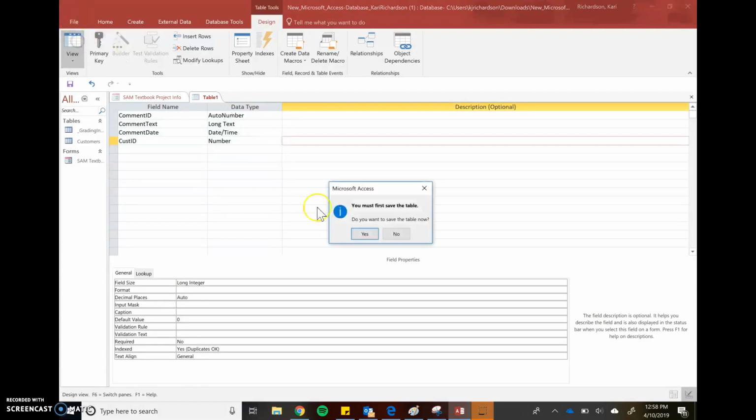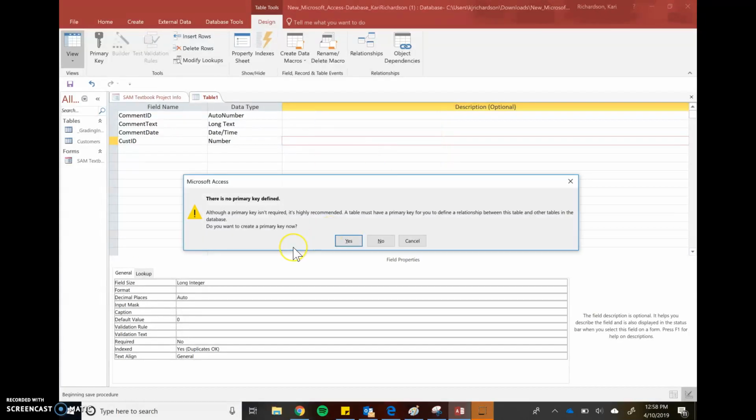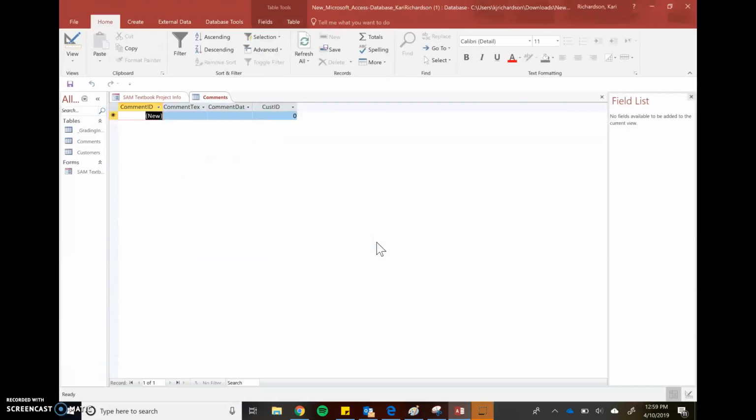Let's go ahead and change the view. It's going to want you to save. Say yes. Let's save it as comments. It's going to say that you didn't set a primary key. Know that a primary key field contains unique data for each record. You'll identify a primary key later, so don't worry about it right now. You can just say no. I think the first time I said yes and it just set the first one, which is fine.